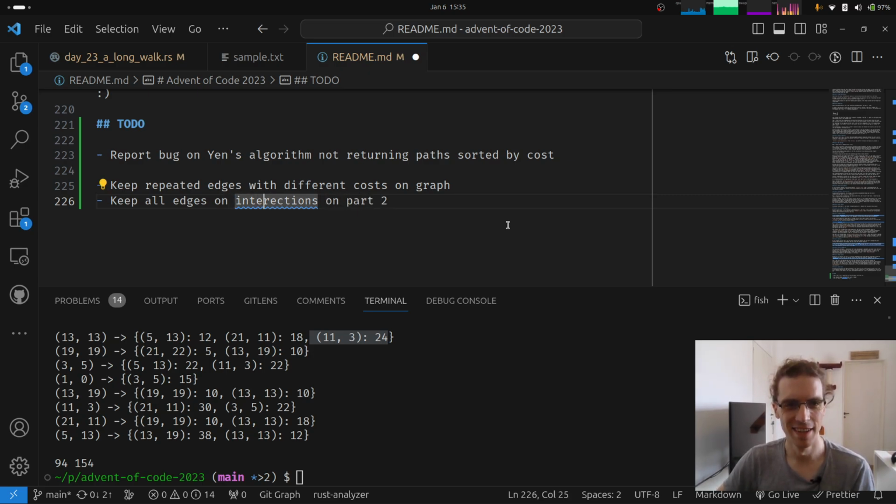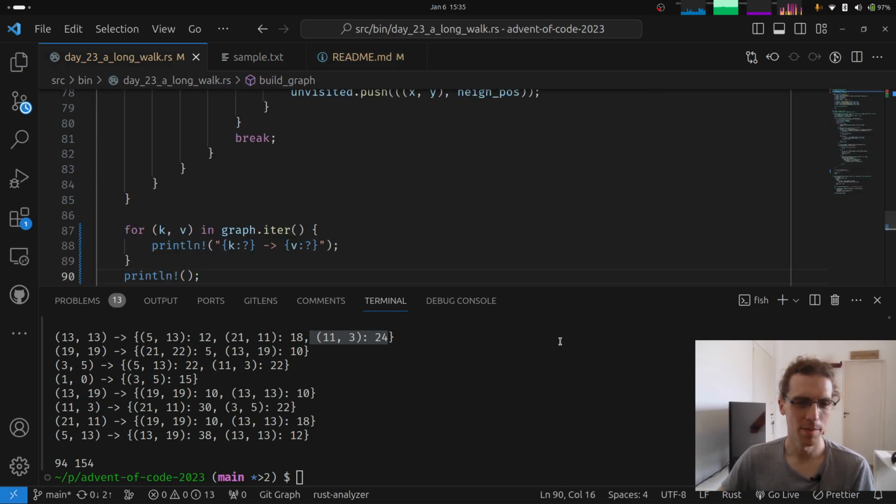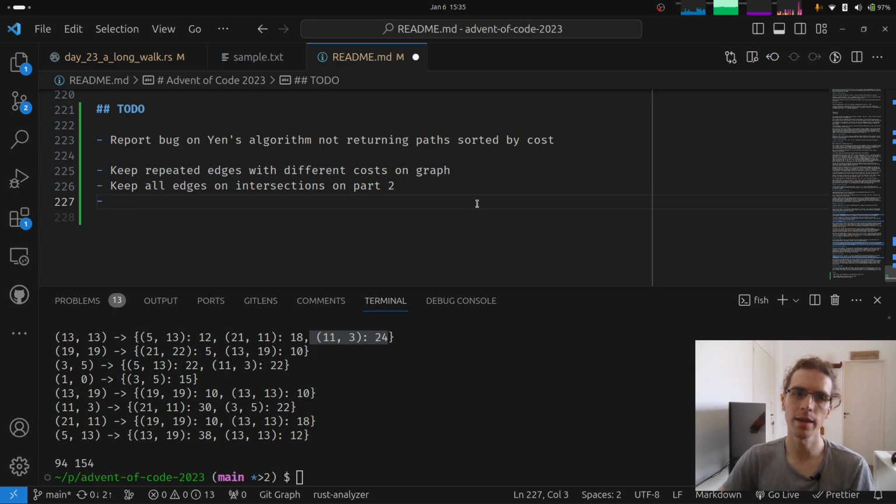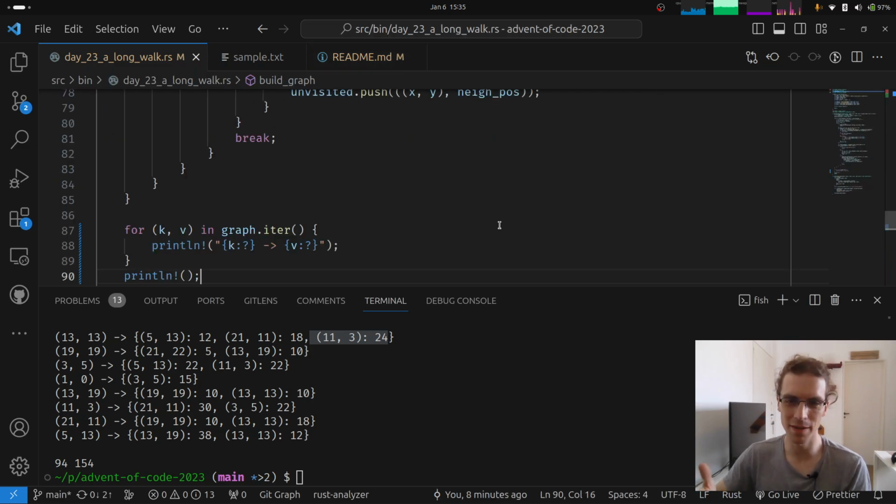Intersections. That sounds like another thing, but okay, those are 2 things that I want to fix, and then I want to implement the longest path algorithm by hand. What does by hand mean? Well, everything is done by hand when you program, I guess, or by the computer.